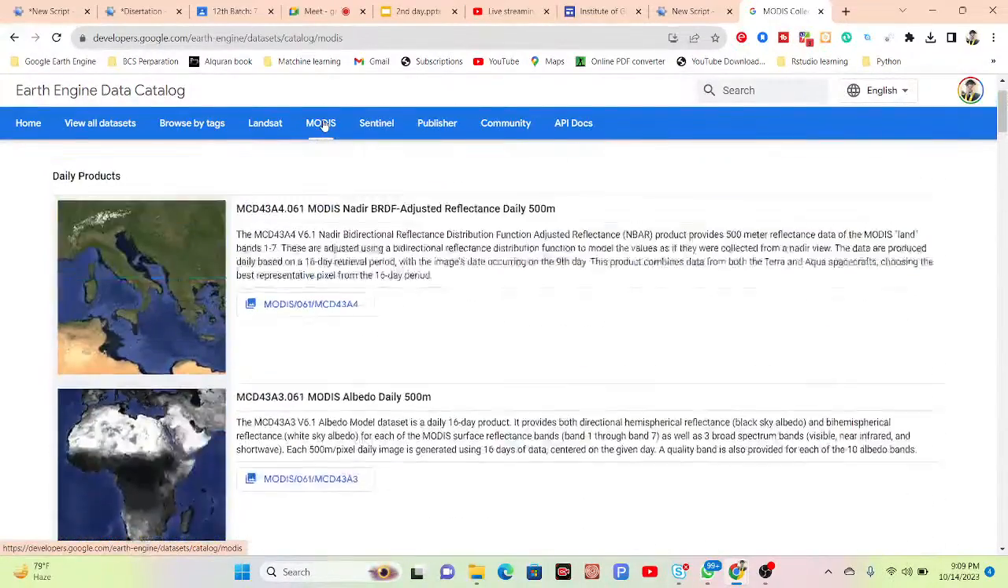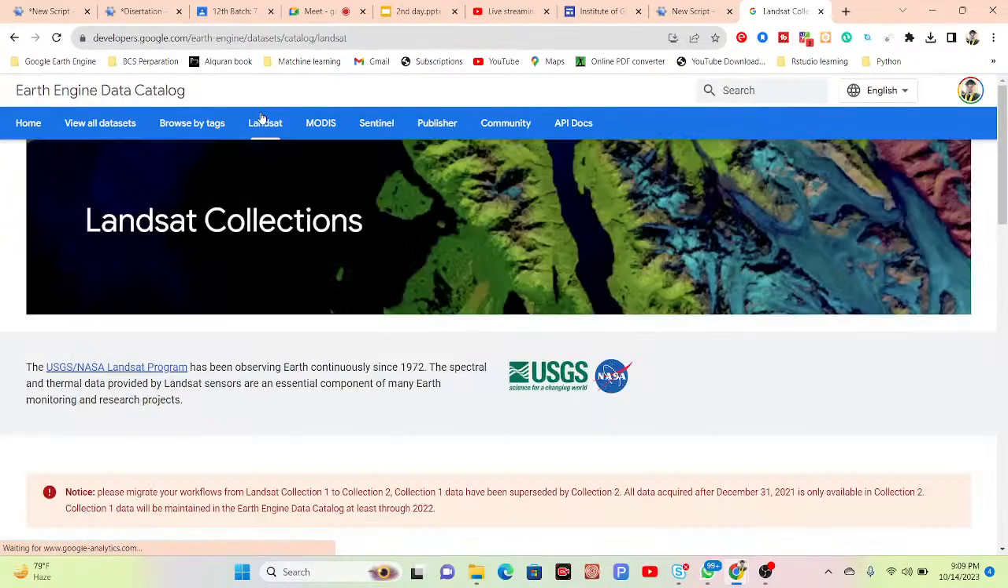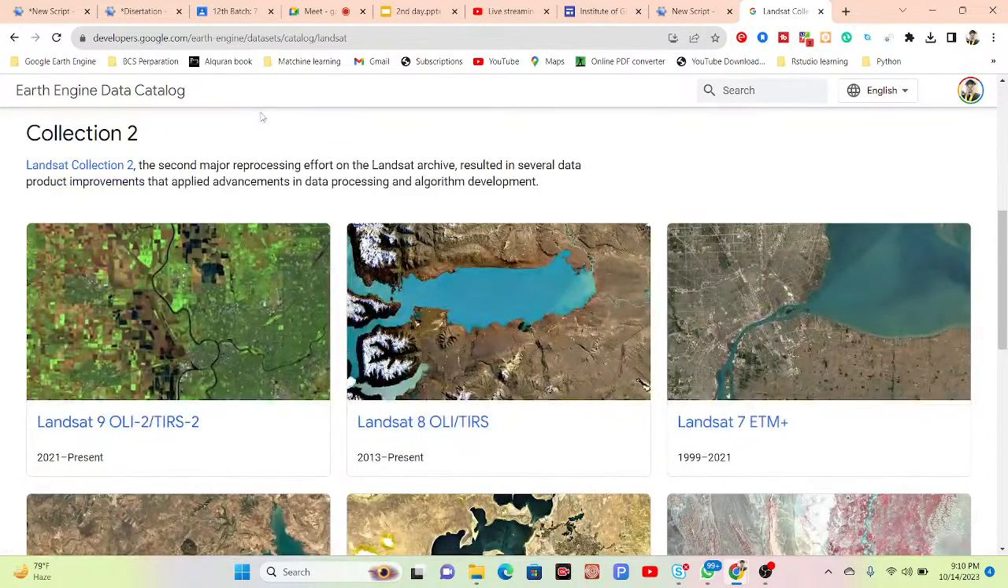So in this time, I discussed the Landsat, mainly this Landsat collection. We can get the Landsat collection for different time periods. You can see the year 2021 to present, we can get Landsat 9. Also, you can see the year 2013 to present, Landsat 8.